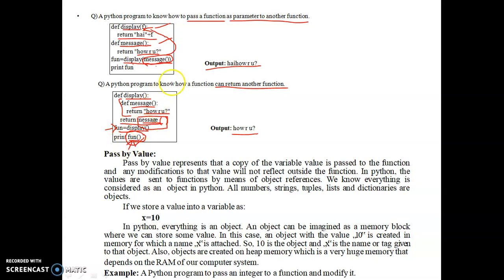So these are the different ways we can use functions like variables. Either you can call the function, or you can return the function, or you can pass the function as a parameter, or you can write one function inside another function. All of these we can do within Python.